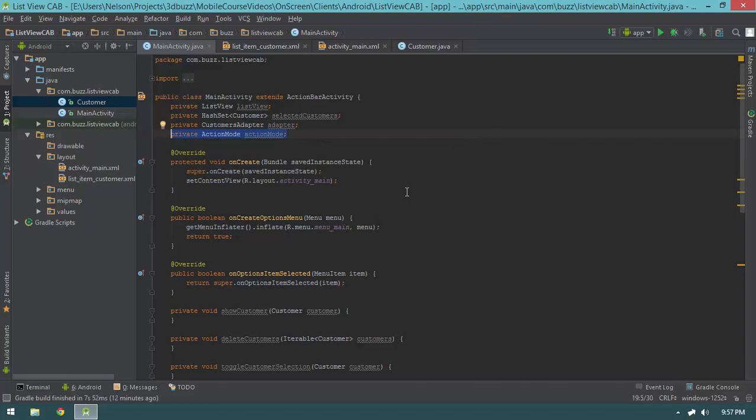So the action mode, again, we talked about contextual action bars before, but the action mode is kind of the object that represents the contextual action bar being shown and hidden. You'll see an example of this being used very shortly. So let's go on and start working on the onCreate method here.